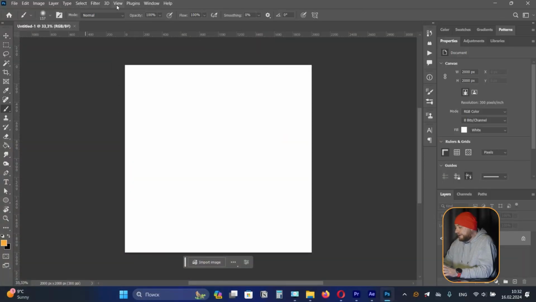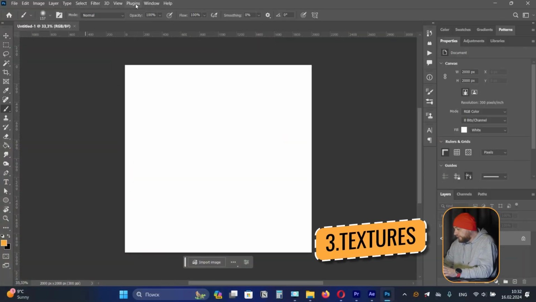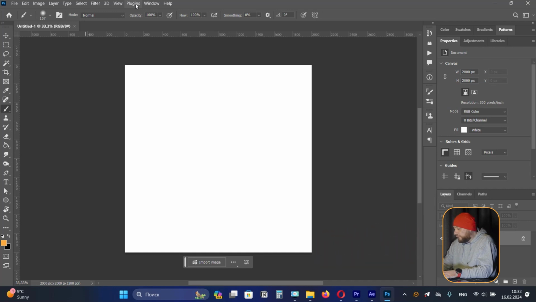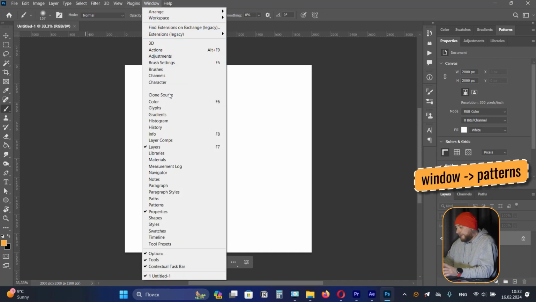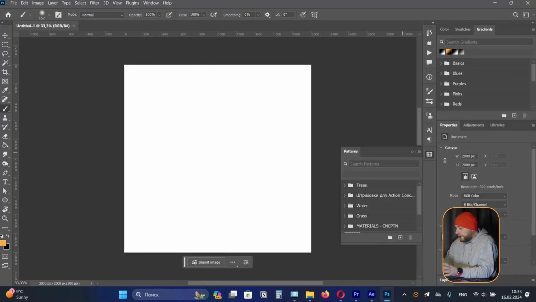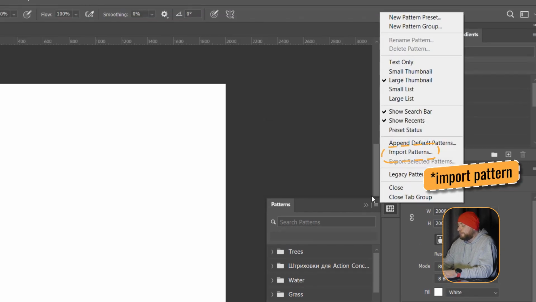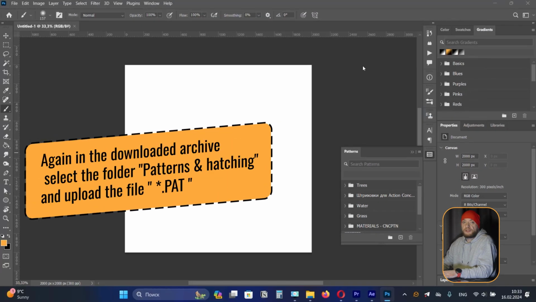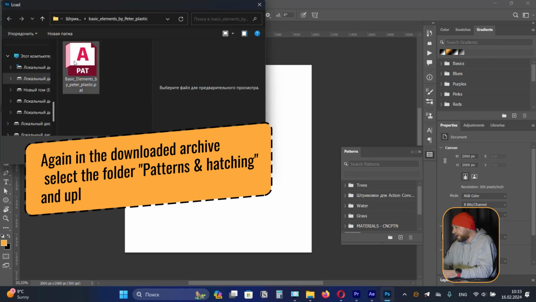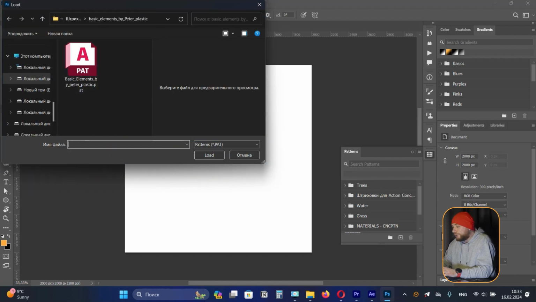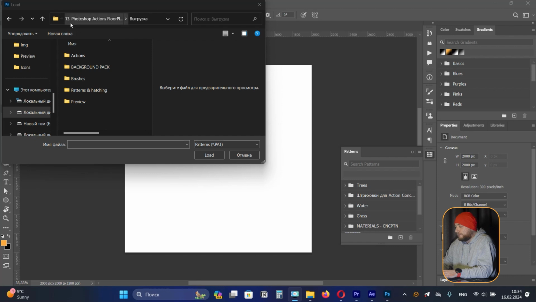And the last thing you need to load in Photoshop is textures. You need to open the menu with textures and patterns. Go to the menu, Window, Patterns, and in the top right corner click on the icon with stripes and choose Import Patterns. Now all necessary tools for the work are in place and you can move on to decorating the floor plan.